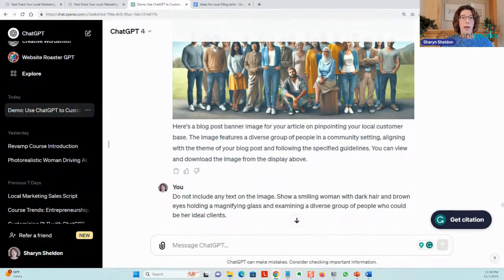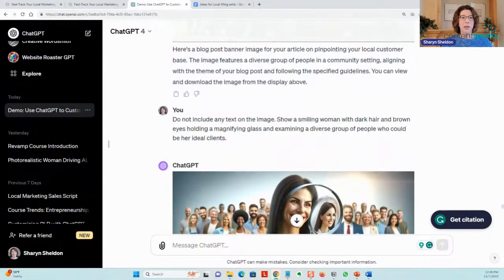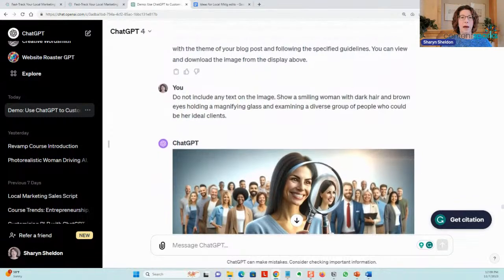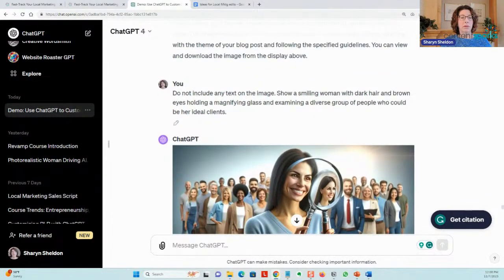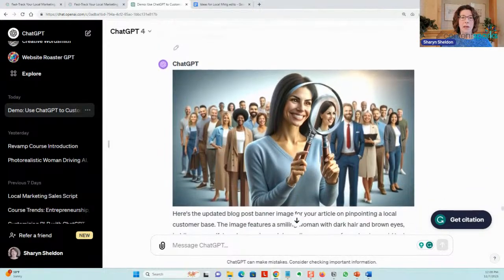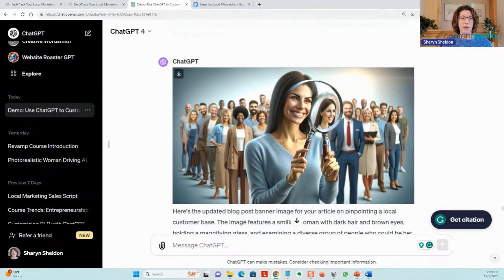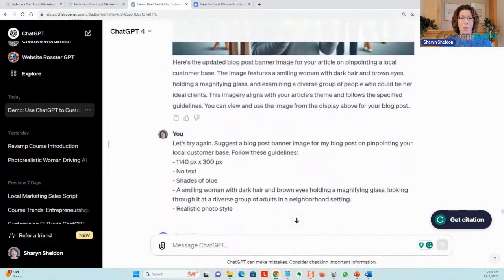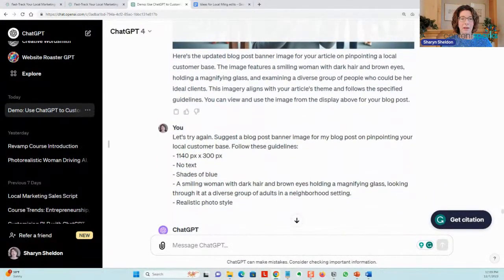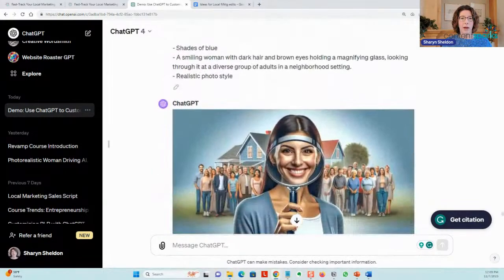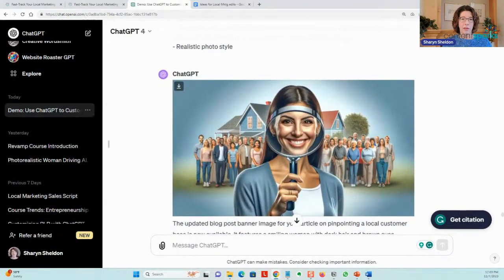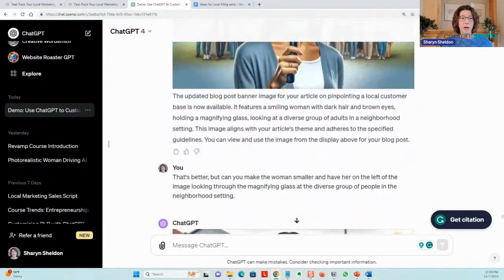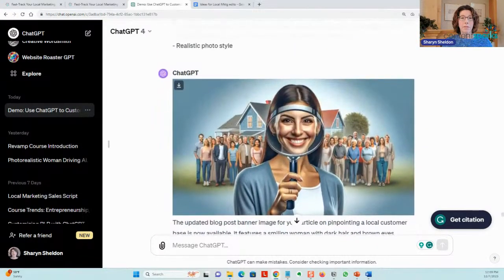So I wasn't happy with that, and I gave it more directions and included that information about, again, said no text, the smiling woman holding the magnifying glass, and I got this, so she's not actually looking at the audience. Still not crazy about it. So I tried it again with laying out all the details, all the guidelines in one request, and I came up with this, which is definitely better. You know, I could potentially use that.